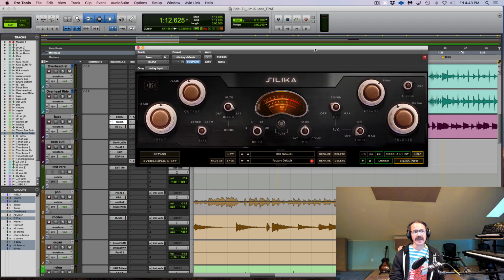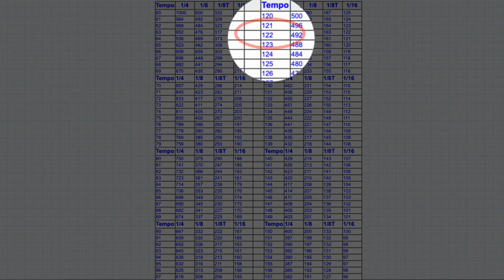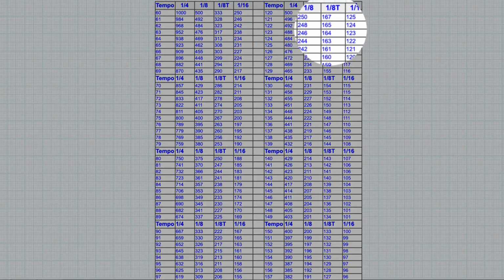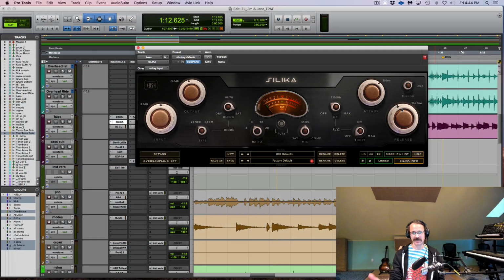I dig it. And when I have a compressor like this, where I have complete control over the exact attack and release values, like I can put in a specific number, I don't exactly know how many microseconds I had on the 1176. I like to reference a chart that shows me what different note values are in milliseconds at different BPM. So I know this song is 122, and I'm looking at this eighth note triplet for the bass because that's the pace of the bass.